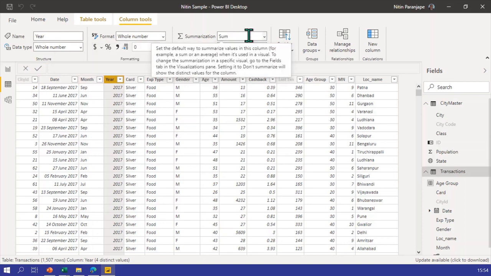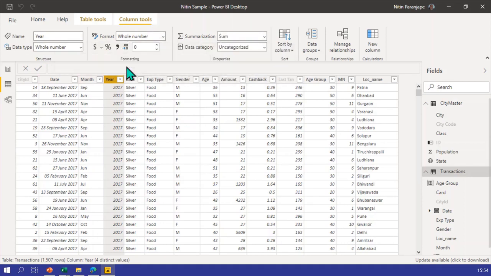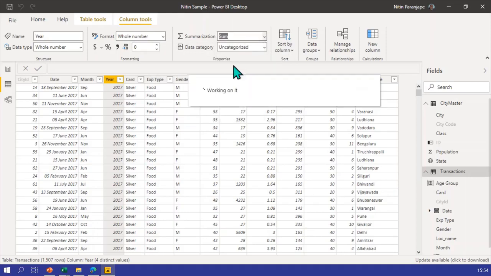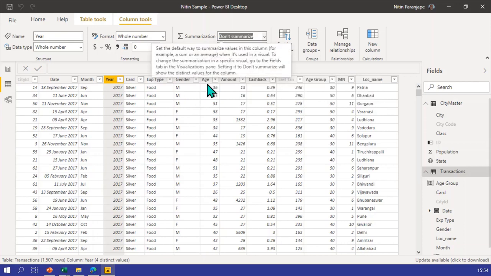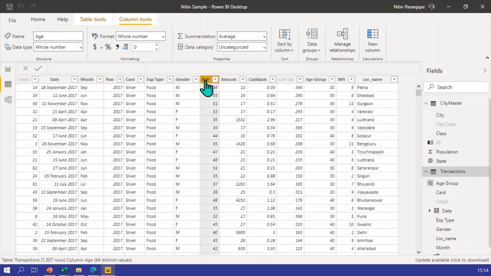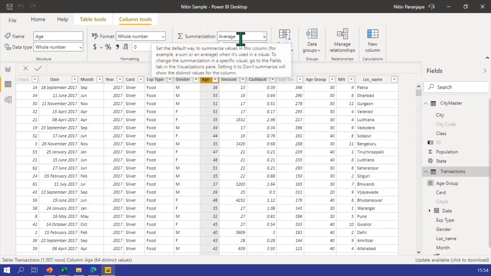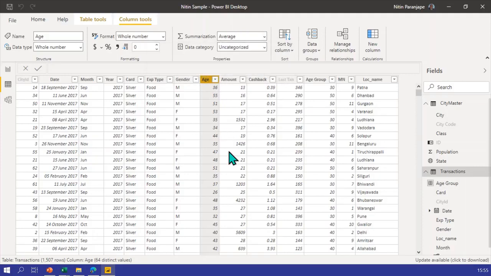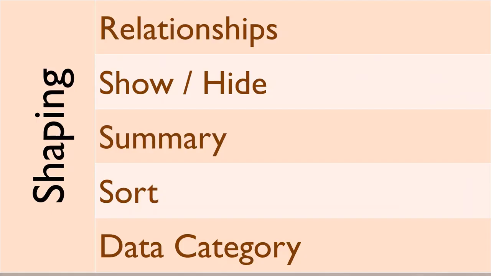I don't want that to happen. So what do I do? I go to column tools, click on the column tools, it will come automatically. Then go to sum. I don't want it to sum. In fact, I don't want it to do any kind of calculation. Just keep quiet. So no summarization. Simple. Now age is another very common problematic thing. Sum of age has no meaning. So what have I done here? I have changed the summarization to average because that's what typically we want. So if there are some product codes which are numeric, again you say no summarization. So that is about summary.